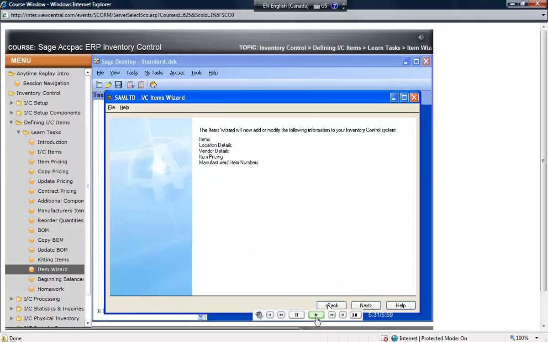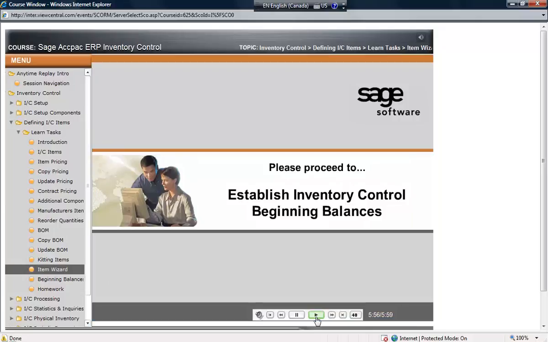Continuing on with the wizard, the next window displays those functions that have been completed. Clicking the Next button one last time, the item information is added. If the wizard is canceled at any time throughout any of the pages, the progress of the item can be saved, where it can be recalled later from the point where it ended. Please proceed to establish the beginning balances for inventory control.